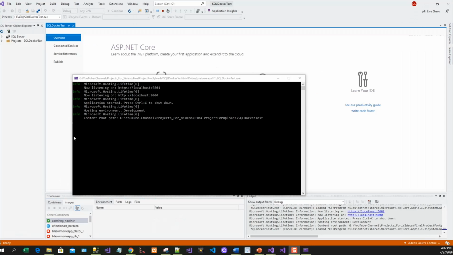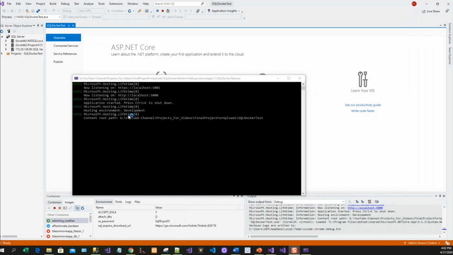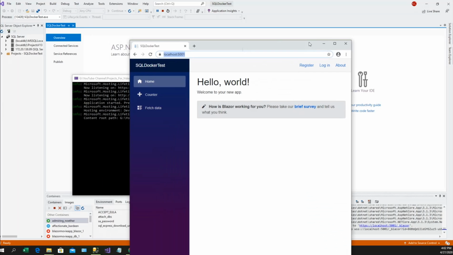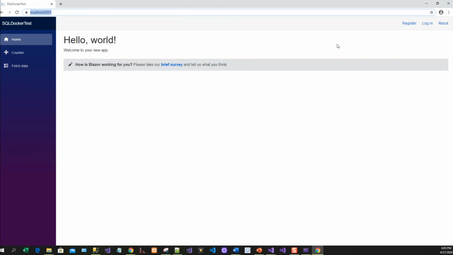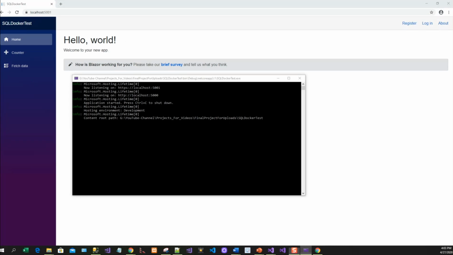Now in the background, while the browser is still loading, you have a terminal window which says that it is listening on this port, HTTPS localhost 5001 or HTTP port 5000, and my browser is also loaded. So you have got this SQL Docker test Hello World. Right, now back to this terminal window.